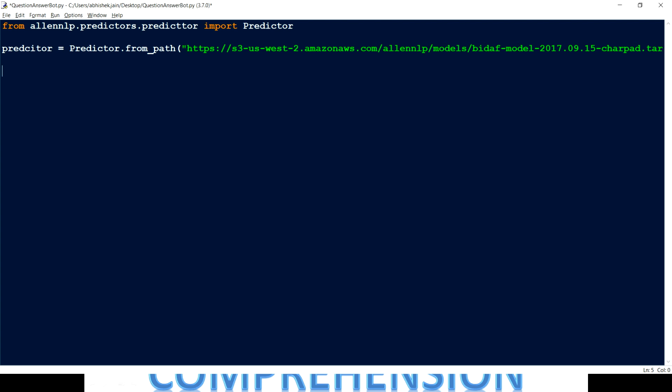Now the next thing which we have to do is use this object, and inside this object we have this predict method, and this accepts two keyword inputs. One is the passage and another one is the question, right? So the passage can be anything, right? So what I'm going to do is define one variable known as passage, and I have already written a small, simple passage.